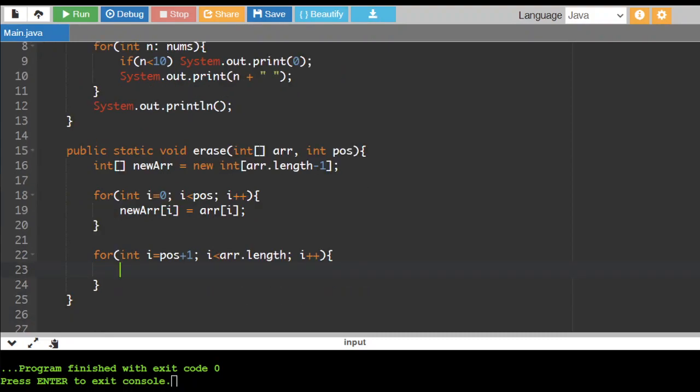Okay, so the first loop handles everything less than the position. This one starts here, so it's going to be everything more than the position. And we're essentially going to take every element. For the second part, we're going to take every element here, but we're not going to put it in i. We're going to put it in i minus 1 because we want to shuffle them all down one position. So I'll just do a little copy paste here and change this to i minus 1.